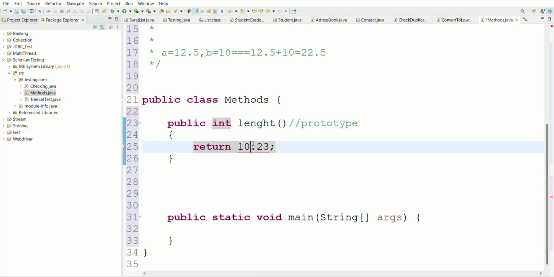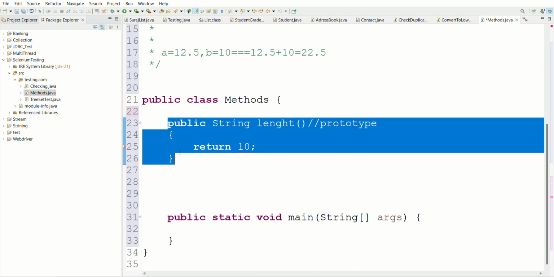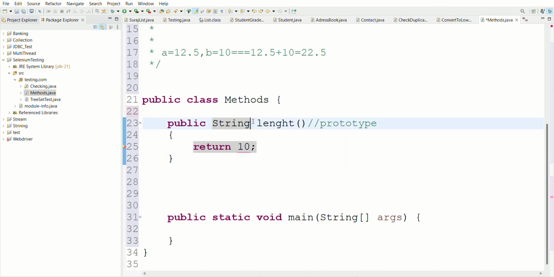Now if I change this to string, saying that this method will return a string, it will again give the compilation error. Why? Because in this method I have written that it will return a string, but here I am returning an integer value, that's why it is giving the compilation error. But if I write a double quotation here, it won't give any compilation error, because double quotation means a string value. We write string values in double quotation, that's why it is not giving any compilation error.